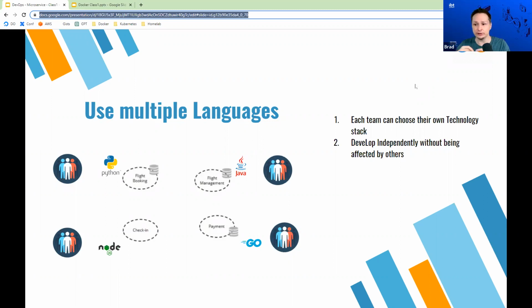And this gives us a lot of benefits. The team responsible for the flight booking microservice becomes an expert on all the functionality of the flight booking service, while the flight management team becomes an expert in that domain, and the payment team becomes an expert in the payment domain. And these teams are no longer limited by each other. They can use whatever programming language they want.